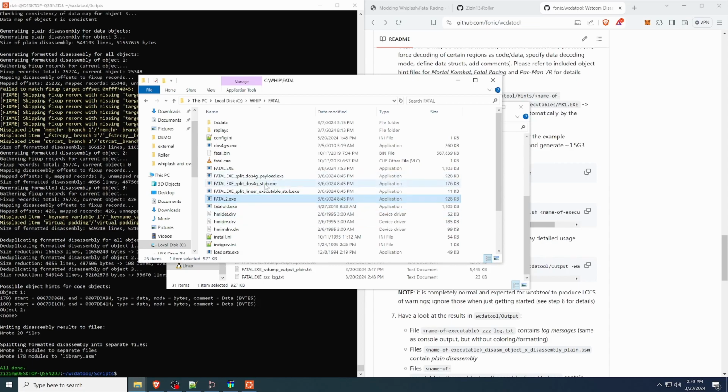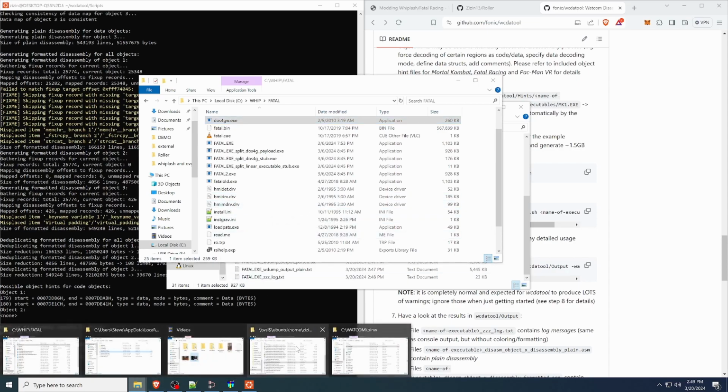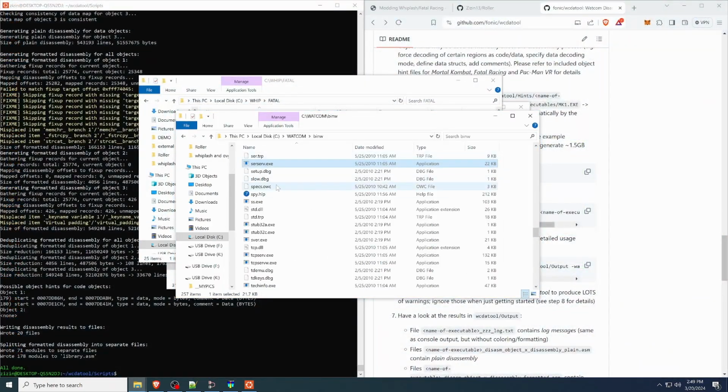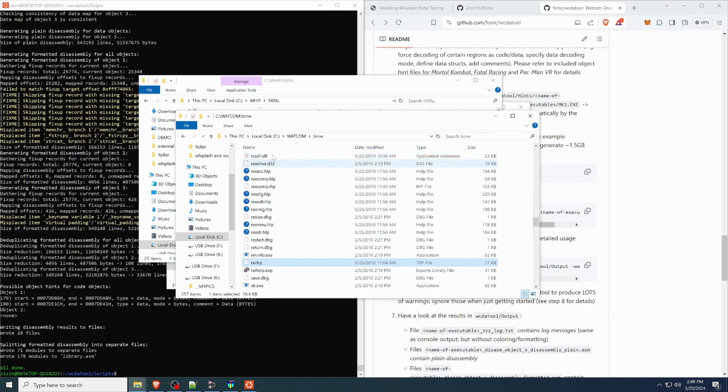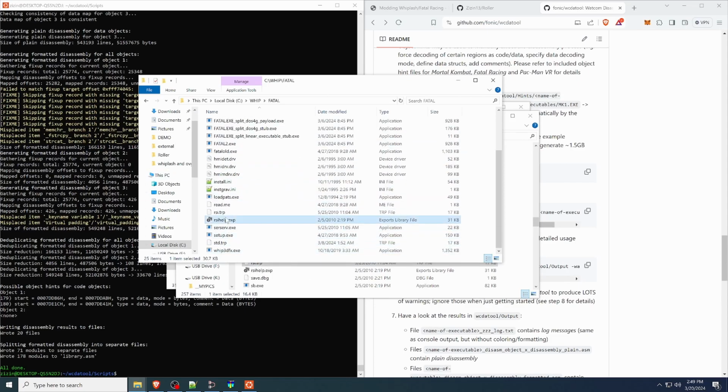And then you need to copy in DOS4GW as well by itself. And then you need to get from your Watcom directory surserv and rsi.trp and rsihelp.exe. Copy all of that into your Whiplash directory.